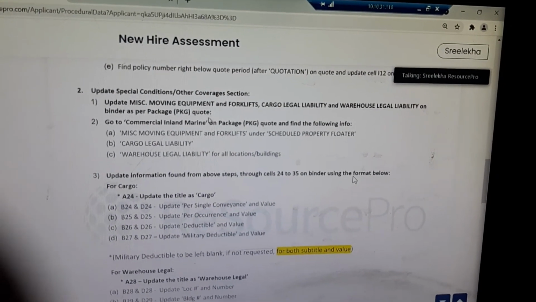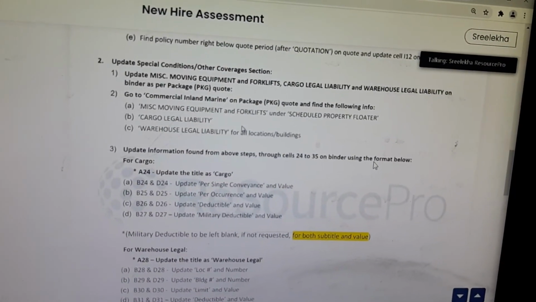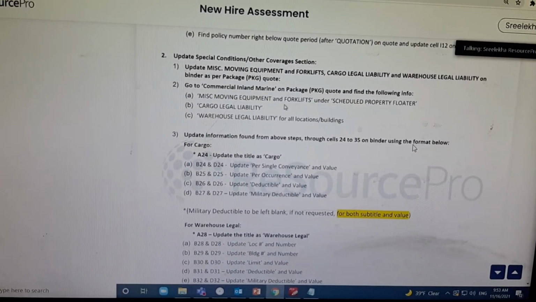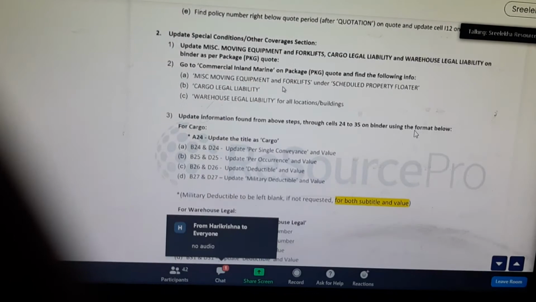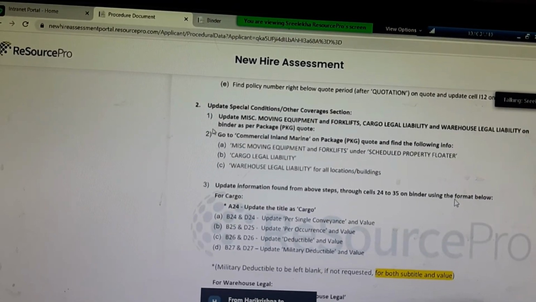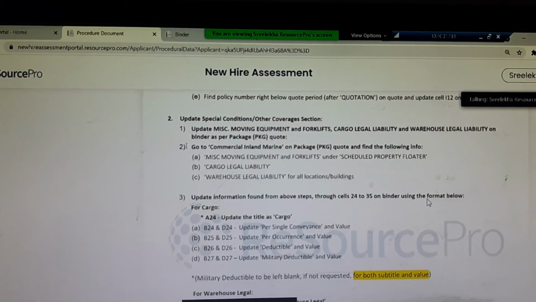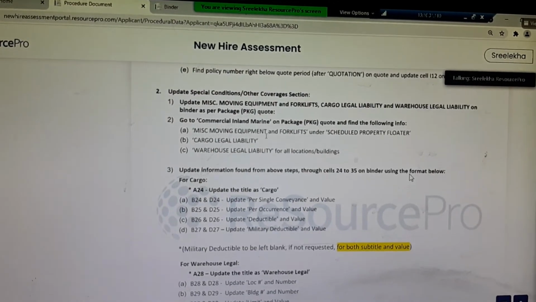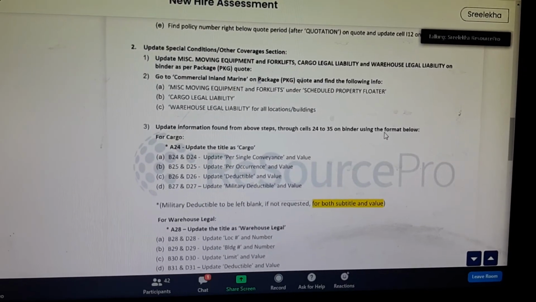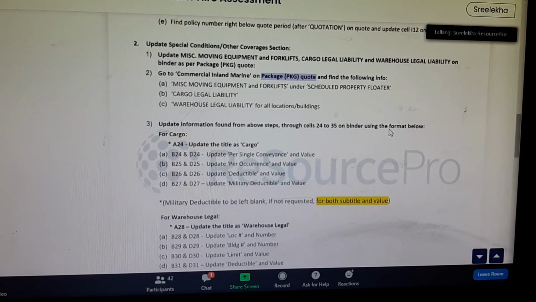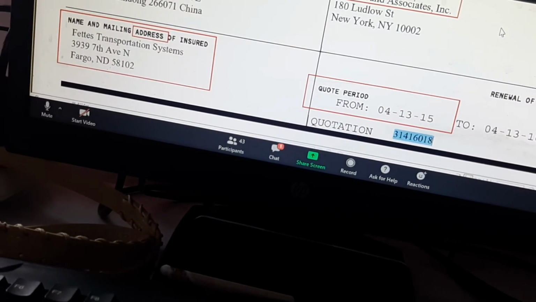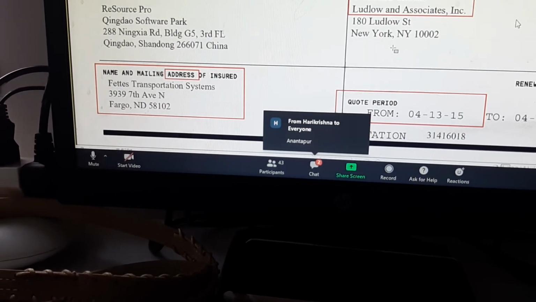So update special conditions or other coverages section. The first point: update miscellaneous moving equipment and forklifts, cargo legal liability and warehouse legal liability on binder as per package code. By looking at all these wordings, don't get confused. Ignore the first point and directly move to the second point. In the second point, it is mentioned as go to commercial inland marine on package code and find the following information. So what we have to do, we have to open the package quotation and search for the heading commercial inland marine. Guys, I have opened the package quotation. If you find the commercial inland marine heading, tell me to stop. Till then I'll scroll.